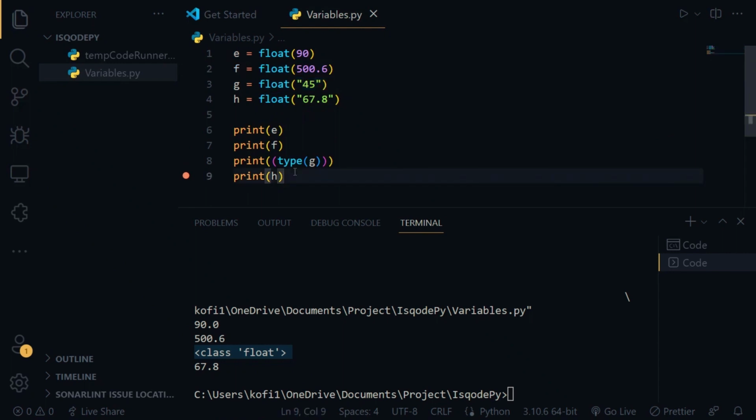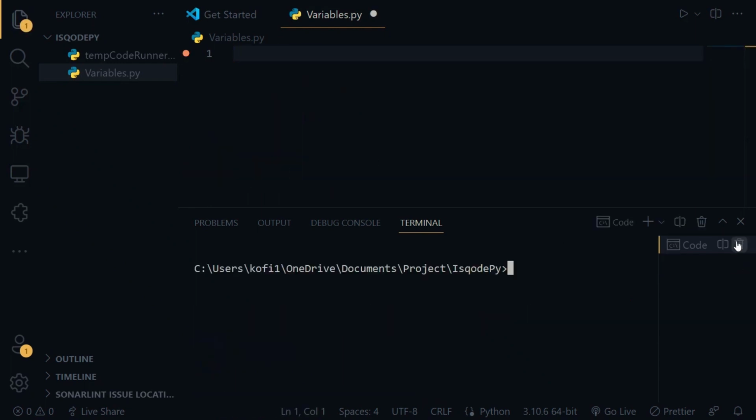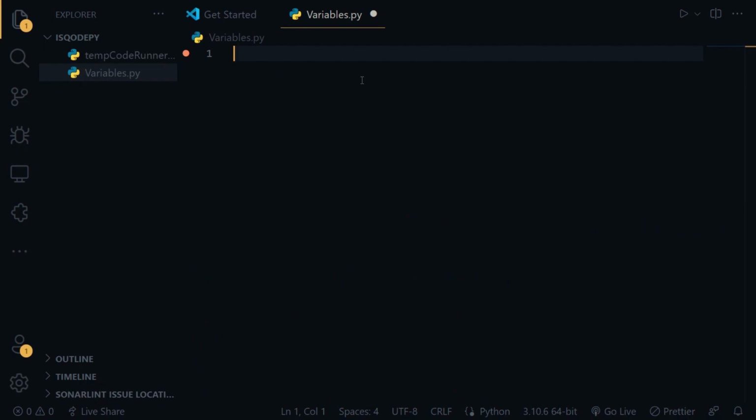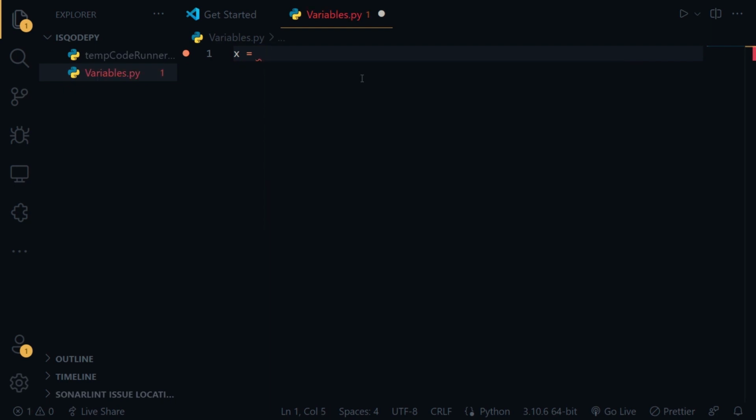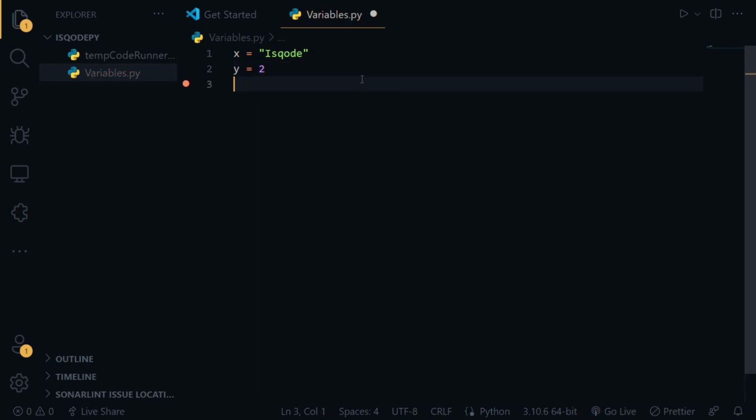Let me clean this. Now let's say x is equal to good, y is equal to 2, then z is equal to 5.6. You see, we have a string here, integer here, and then a float here.